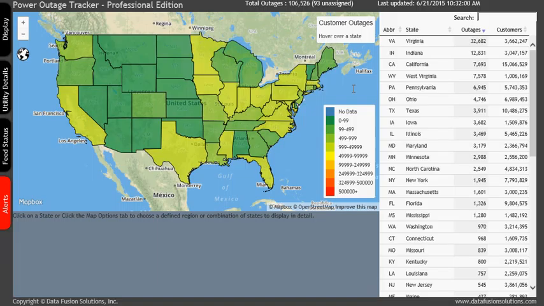I also want to point out along the top bar we have a couple things. So the total number of outages for everything in the display, in this case total national outages, are 106,000. And then there's something next to that called unassigned. Basically, in some cases utilities report a category of outages like other or unknown, where it's not specified where the outage actually is. And so in this case, we term that unassigned outages, and it's usually a pretty small number. In this case, it's 93. So that's basically what that means.